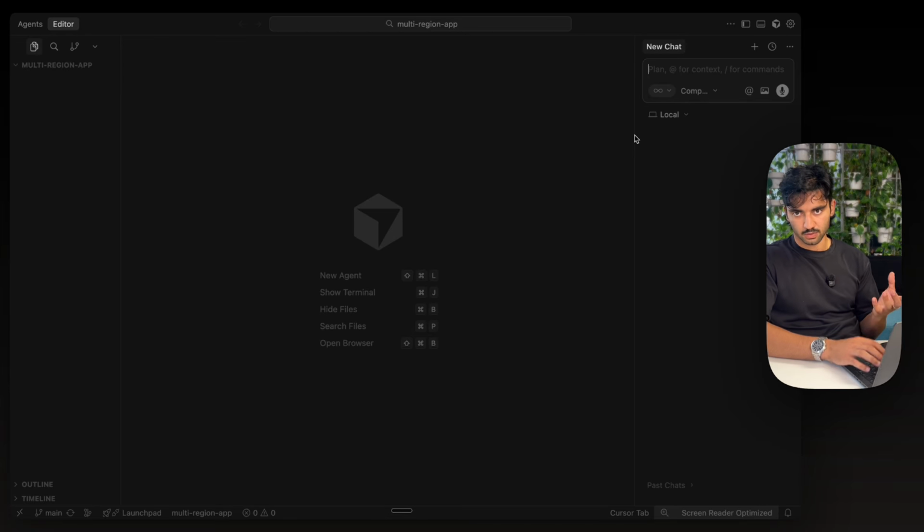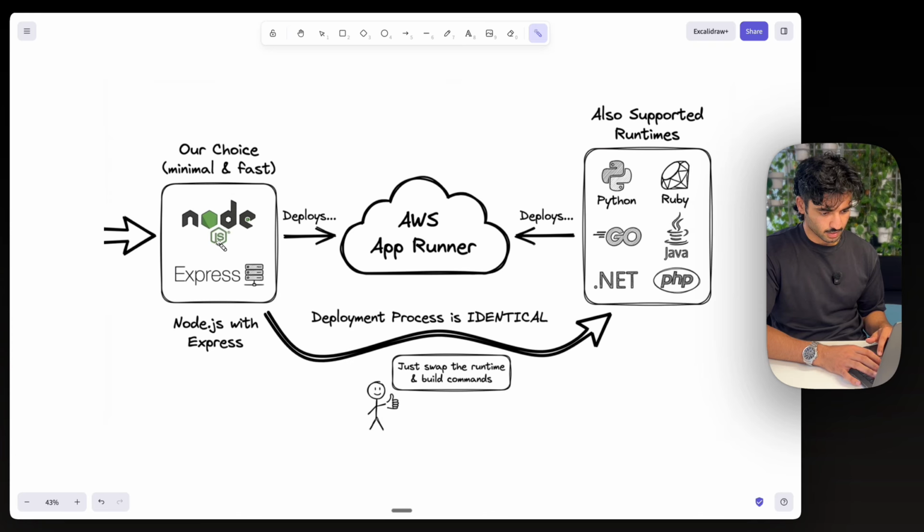Later, we're going to make this region aware so we can tell which region is responding. But in this step, we're going to create our Express app with Node.js. Now, the reason we're using Node.js is actually very simple. It's minimal and fast to get running.